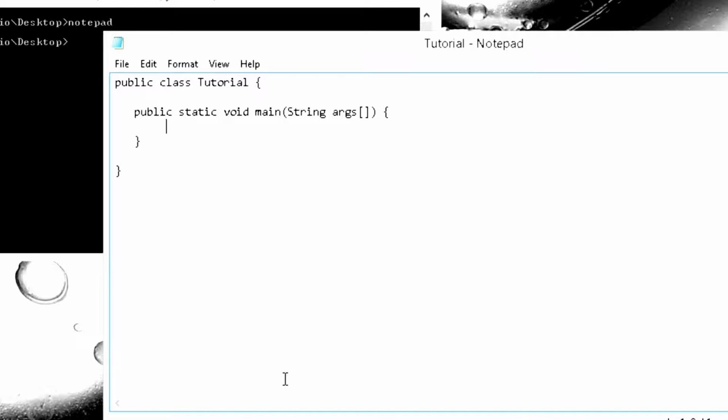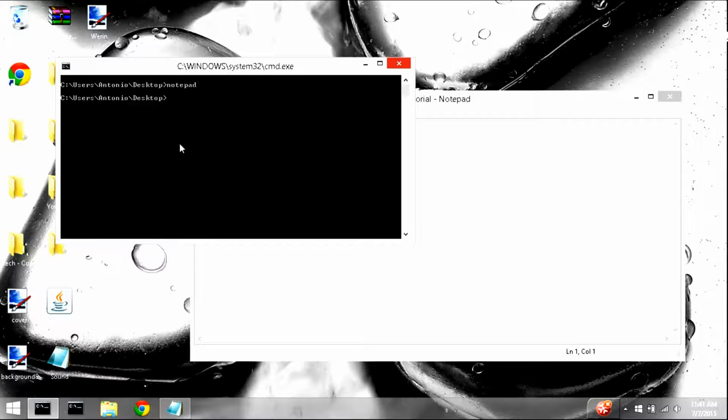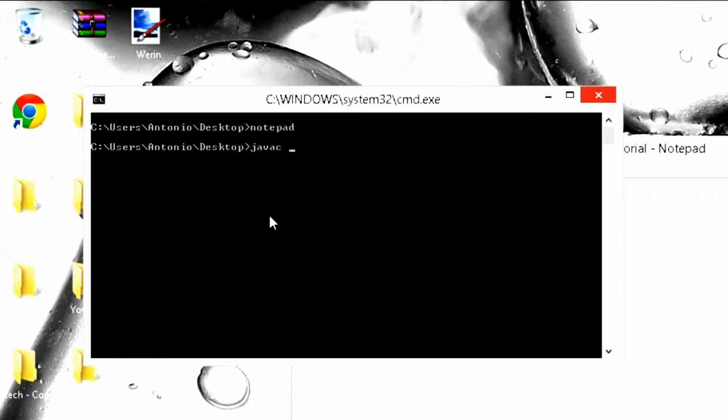So let's just have it print something. So I'm going to type this: system.out.println, and then in here I'm going to print 5. Sweet. Save it again. Now you're at your desktop already, so I just want you to type in javac. So that means Java compile. And then type in whatever you named it. So tutorial.java in my case. And it will compile. Sweet. So now we can run it. So I can type in java and then tutorial. You don't put the .java at the end again.